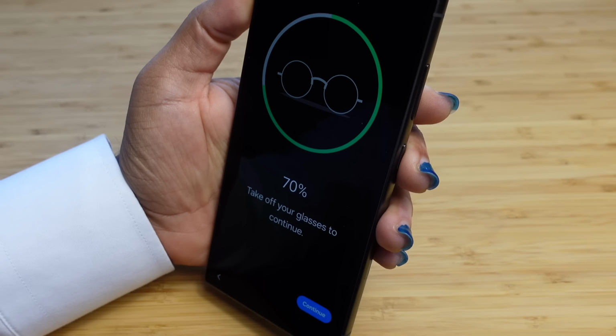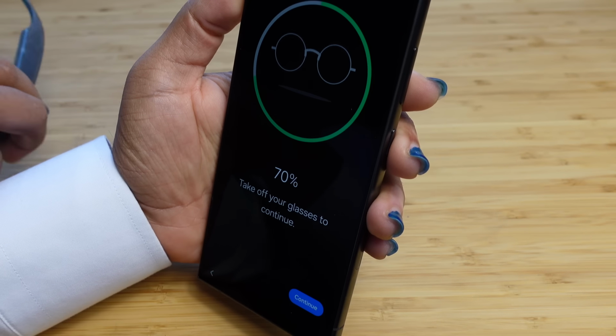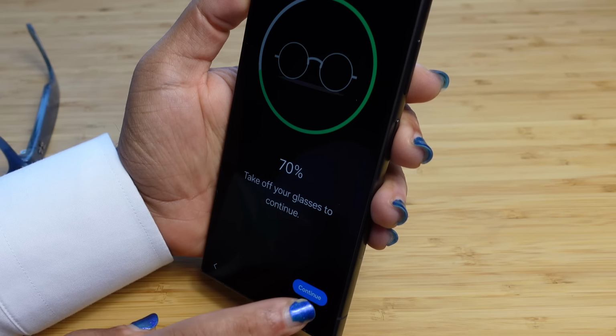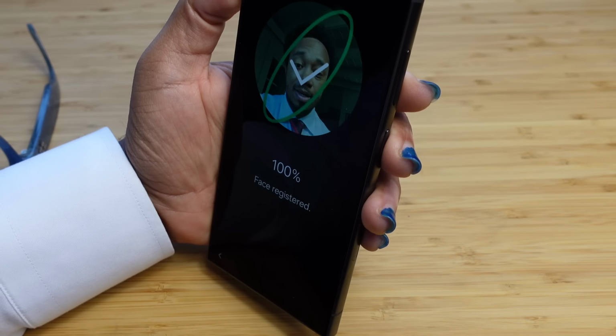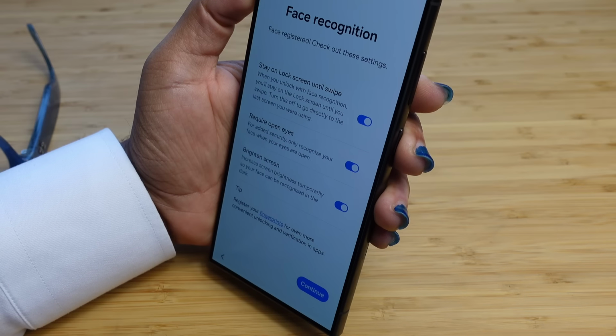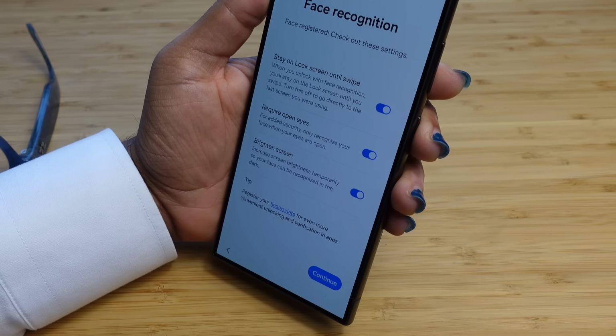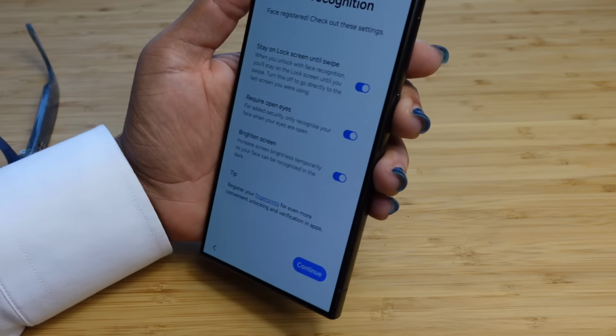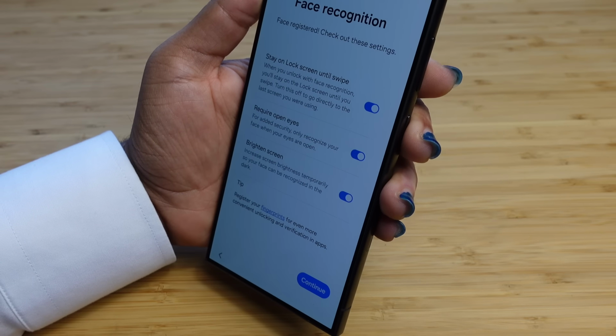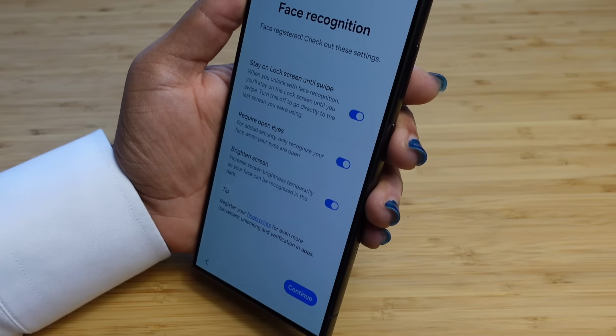Now it wants to register my face. So I bring in my face. It wants me to take off my glasses, so I'll take off my glasses to continue. Set those down over there and we'll hit continue. Alright, and just like that, my face is registered. So we're good to go. That was really easy. I just looked at it for a few seconds. I took off my glasses. I'm going to put those back on and I am good to go with my face recognition.